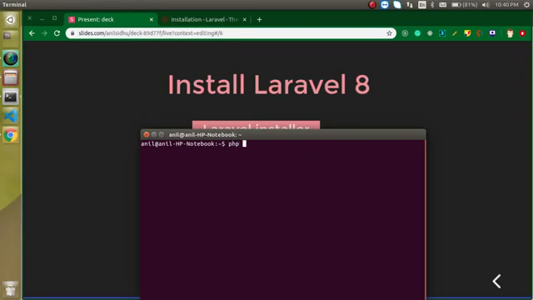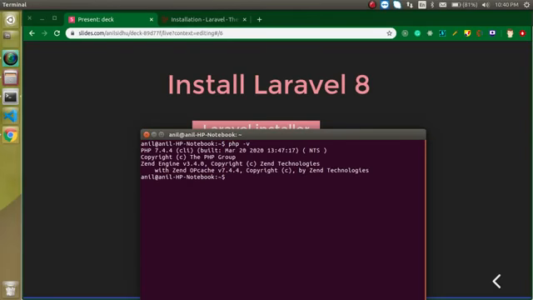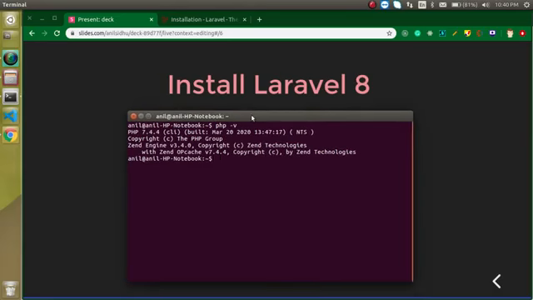So let's check the PHP version here. php -v. My current version is PHP 7.4.4, right? If you have a version lower than PHP 7.3, then you have to update it. Otherwise that's okay if you have 7.3 or greater, right?